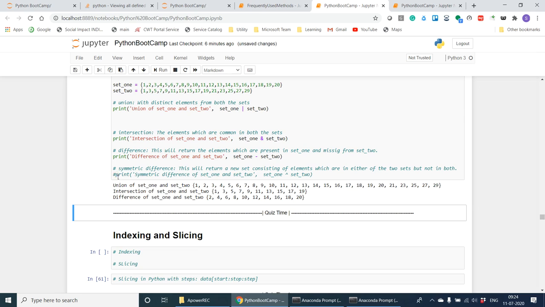And then fourth, the symmetrical difference. It's going to take the elements which are in either of the two sets but not in both. What it means technically is the elements which are unique, which are not common. So for example, in this case, we will see even numbers from 1 till 20, which are unique, and odd numbers after 20, that is 21 till 29, which are unique in set 2. So let's run it and see what's the output.